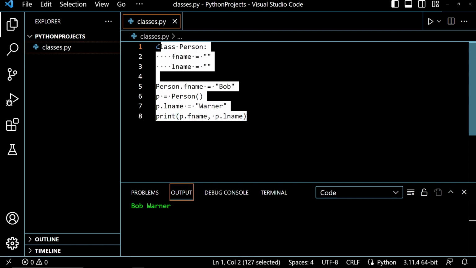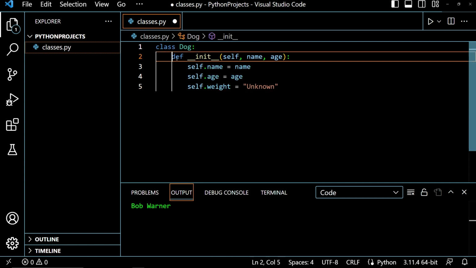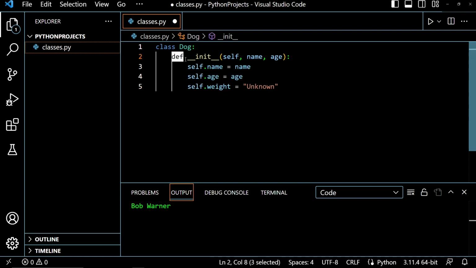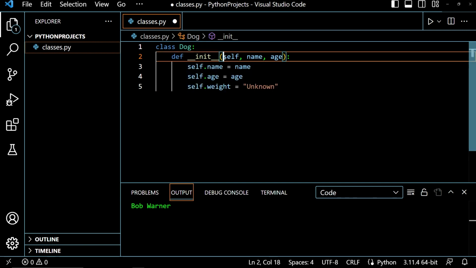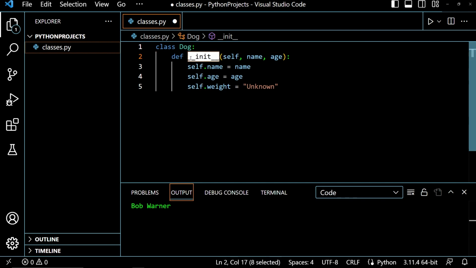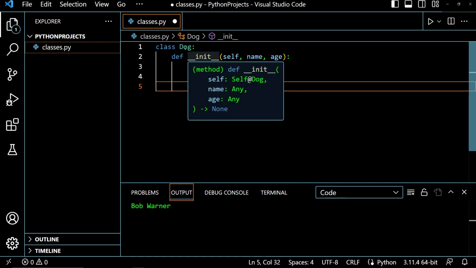And to demonstrate this, I have created a new class called dog. And in it, you will see that I have this def keyword and then this method here that is __init__, and it has some parameters. This method here is the constructor, and it is a special method. Whenever a new instance of a dog object is created, it automatically calls this constructor with whatever values we pass into it.